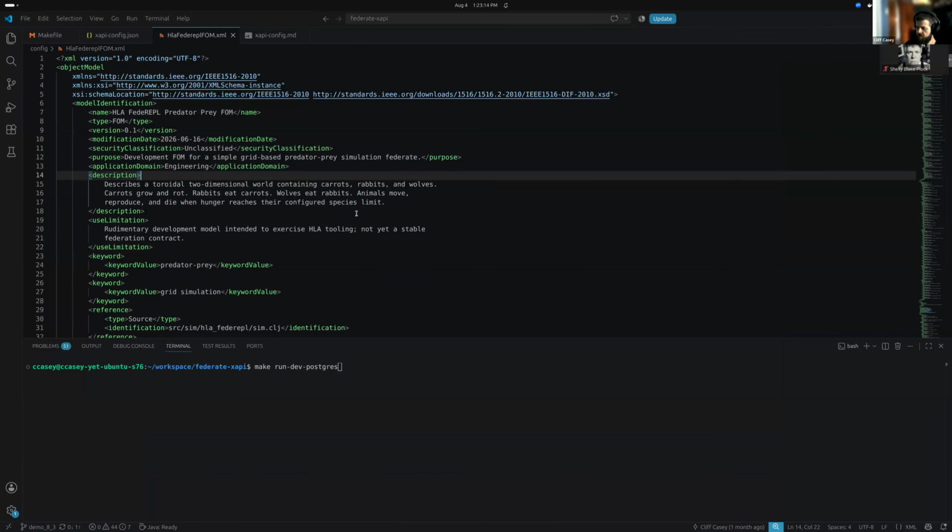Okay, in order to demonstrate this Federate, we have a simulation here. It's a two-dimensional world containing carrots, rabbits, and wolves. It's a predator-prey sim. The carrots grow and rot. The rabbits eat carrots. The wolves eat the rabbits. The animals move, reproduce, and die when they get too hungry.